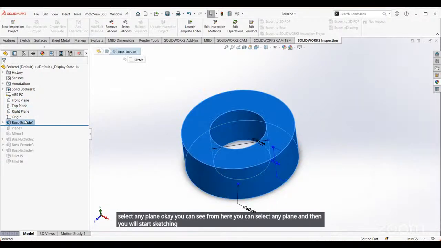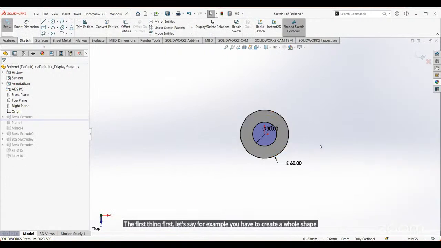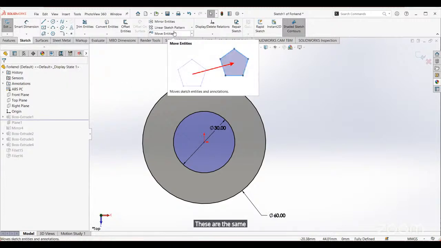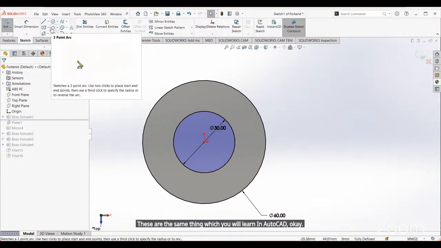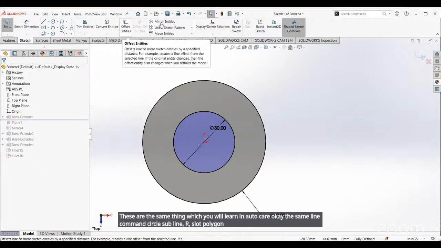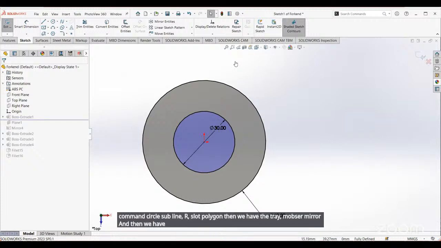First, let's say, for example, you have to create a whole shape like this. What you will do is go to the sketch, and within the sketch you have options like these. These are the same things which you will learn in AutoCAD: the same line command, circle, spline, arc, slot, polygon, then we have trim, offset, mirror, and then the pattern. All those things we have already done with the AutoCAD software.